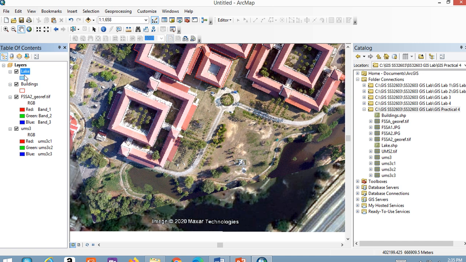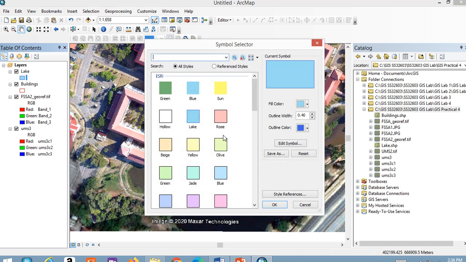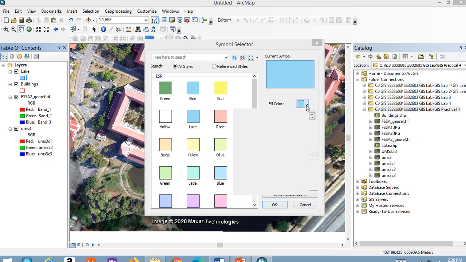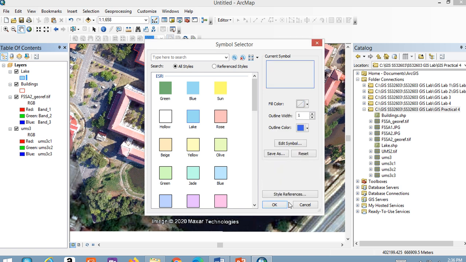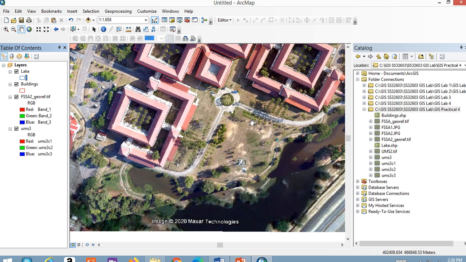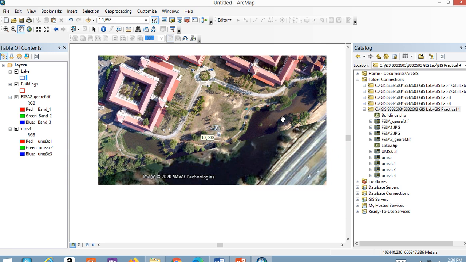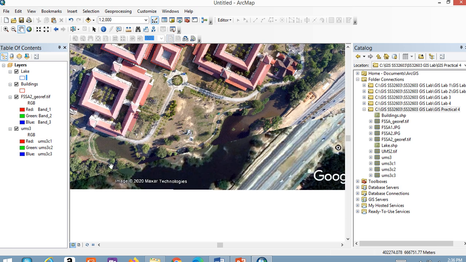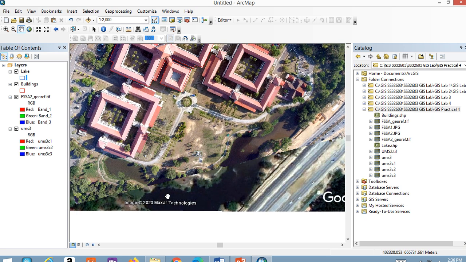Here it's going to be blue. I'm going to make it hollow. Outline color will be blue. Okay, I'm going to make the fill color no color. Okay, so when I digitize this later, a blue color line will appear, but it's actually a polygon, even though it looks like a line, because I've made the symbology hollow.